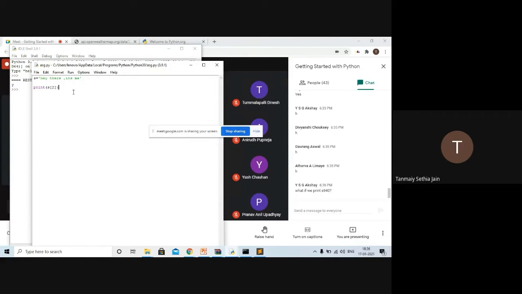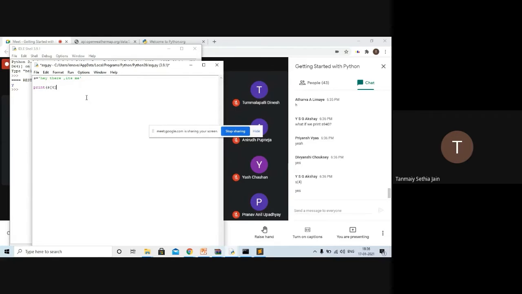Is it fine, guys? What if we print s of 4? Okay, should I print s of 4? Akshay. Okay. What do you expect? What will you get over here?